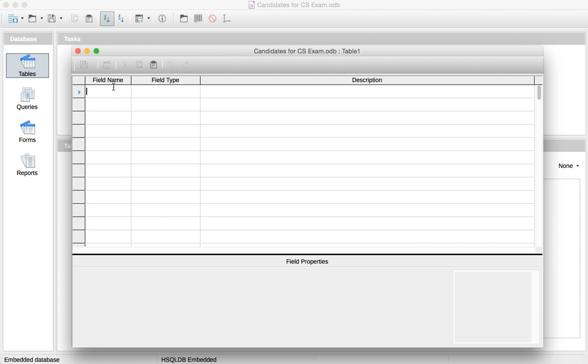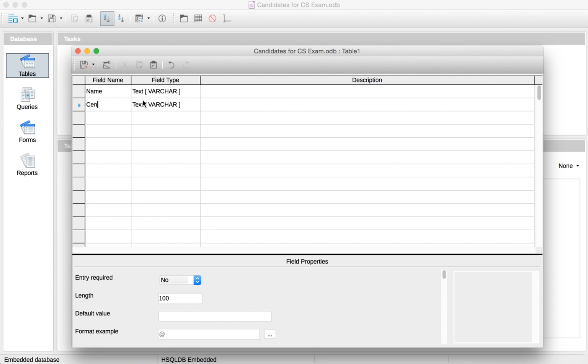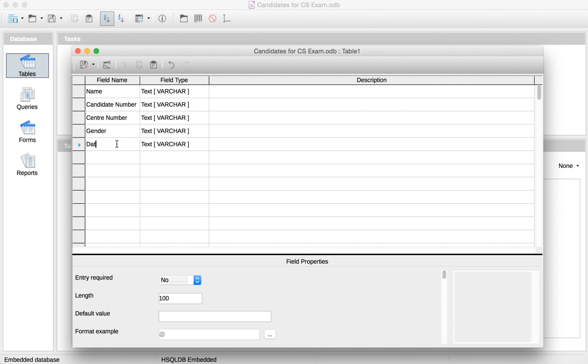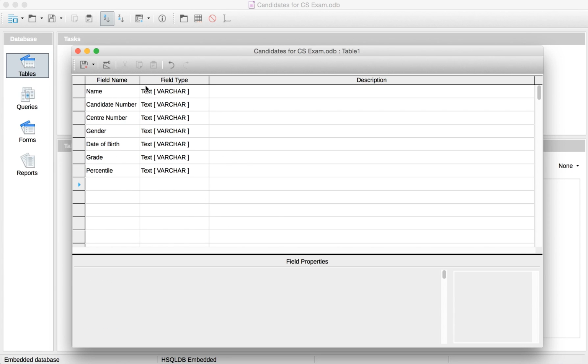So this table will hold information about candidates who took a CS exam. So first thing we need is the name of the candidate, the candidate number. Let's expand that a bit. The center number, the gender, date of birth. What else do we need? We could have grade and percentile. That's the first thing. So we've created some fields for our database table.